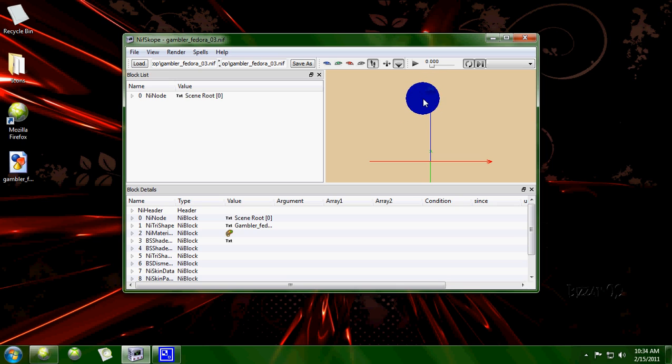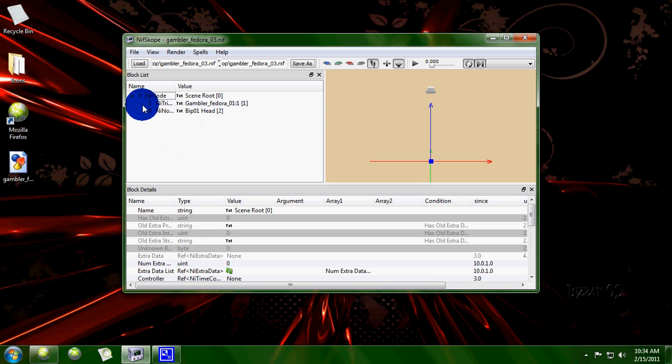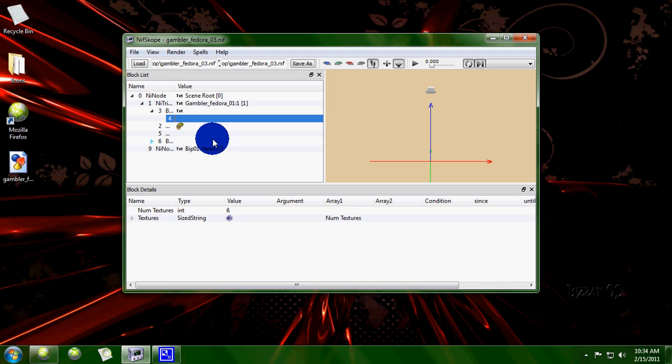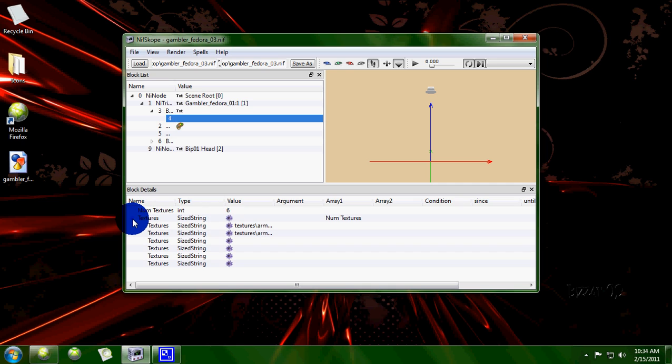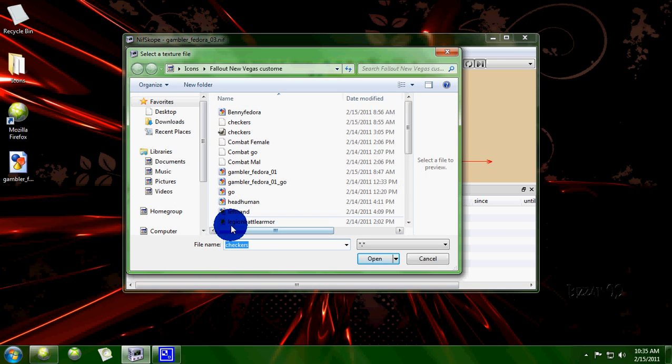Now, here's a Fedora right up here, and what we're going to need to do is go ahead and add the texture. Basically what you will do is click Node, Trinode, and then this shader right here. And then you will get to this fourth tab, and down here it'll say textures. Go ahead and click this little arrow, and then right here it'll say textures and textures. It'll have like 5 or 6 of them. We're only going to need 2. So what we're going to do is just apply our texture.